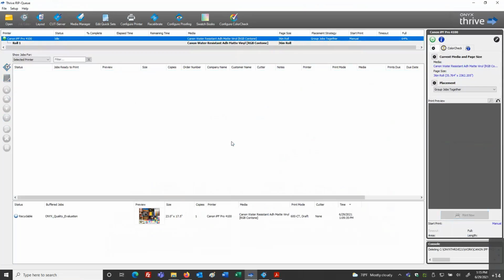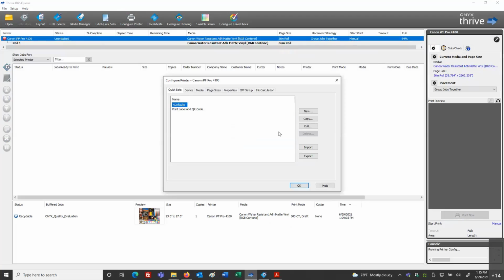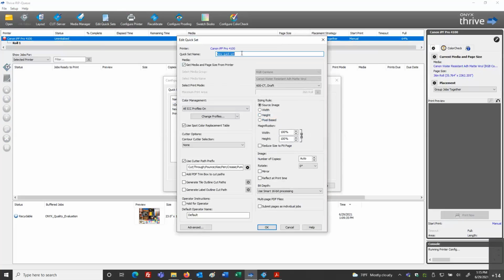So soft proofing is new in version 21.1, just recently released, and it's a way for us to get a high-res or low-res image file of the data, possibly to send to a client or some other department that's going to do an approval or something to that effect. So I'm going to go back into my quick sets, configure printer. In this example, I'll make a new one, and this is just going to be separate for demonstration purposes.